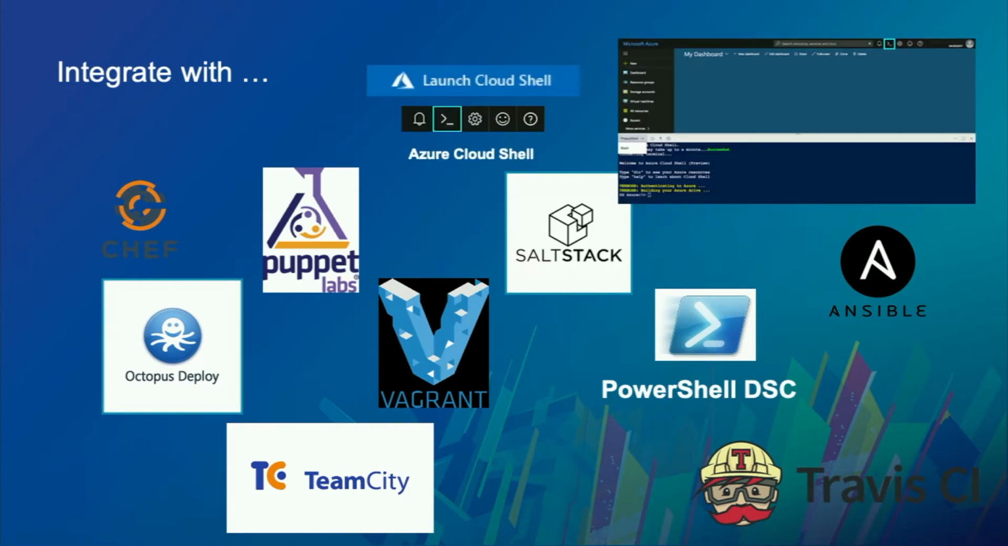Another experience that you can integrate with is right within the Azure Cloud Shell itself. And I'll do a demo showing how this works in a little bit, but you'll get the idea of the power of automation.